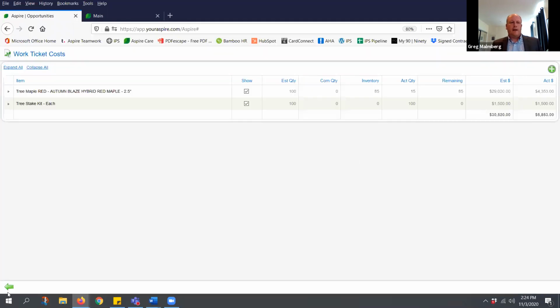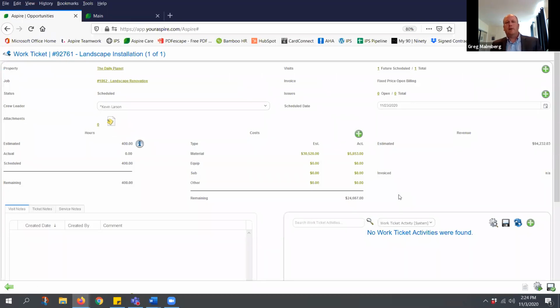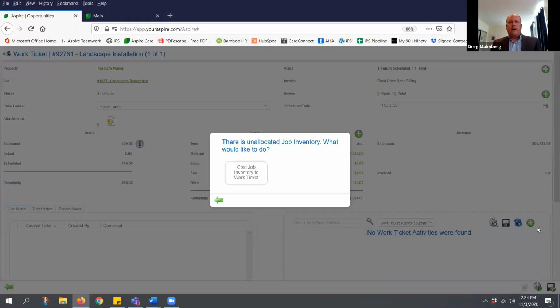Now, as we move through the life cycle of this ticket, we're going to get to the point where this job is done and we want to complete the ticket. So if I go down to the gear in the lower right and complete this, I'm given an option. What this window is telling me is you purchased materials in job inventory. You are trying to complete the ticket. And what it's asking is, what should we do with the materials you did not allocate?